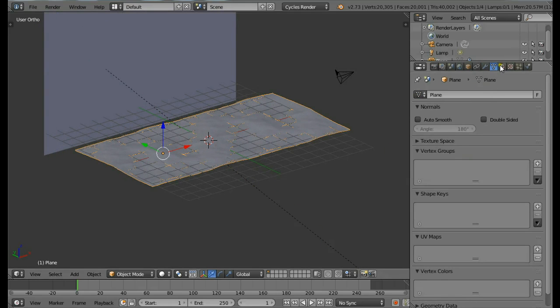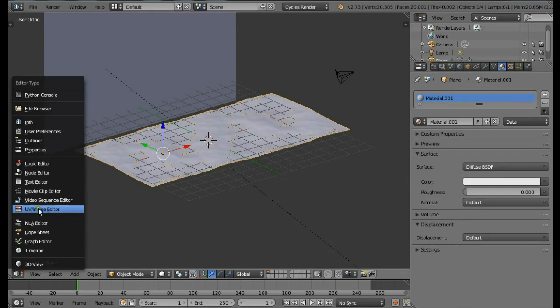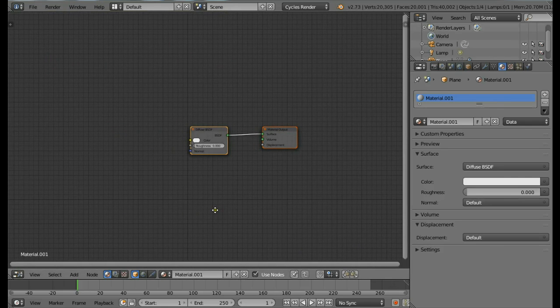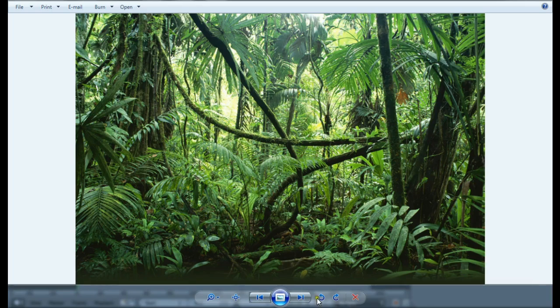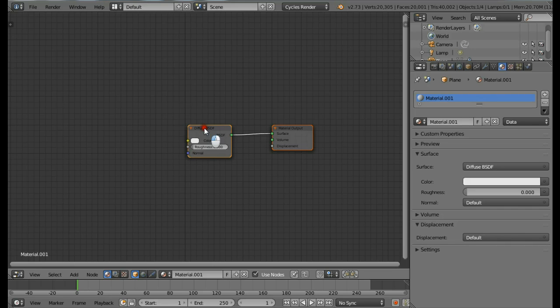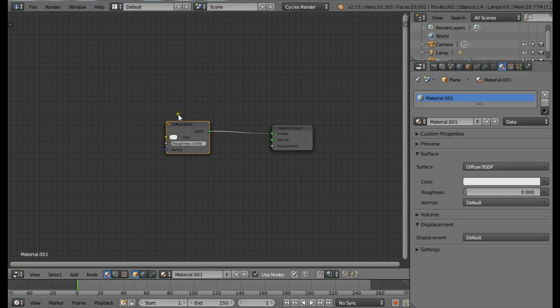Now let's set up the materials for the swamp itself. Select the swamp, come in the materials panel, click new. Now you can change this to the node editor for a better view. Now basically we're just going to be using a mix shader. So as I told you, a swamp reflects all light, so it's a good idea to use the glossy instead of the default, okay.